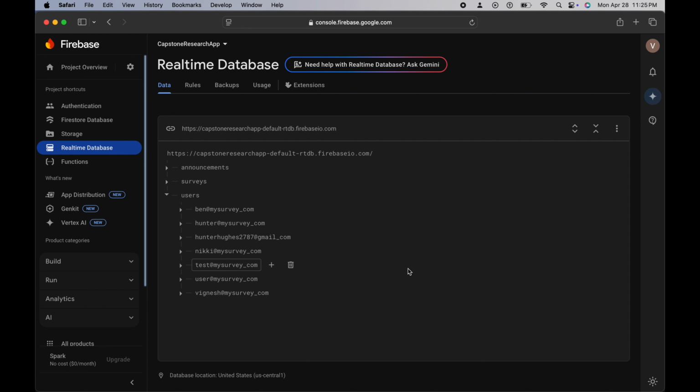Database location. Our database is hosted in the United States of America, US Central 1, for reliability and compliance. This helps us to keep the app fast and responsive wherever our participants are.